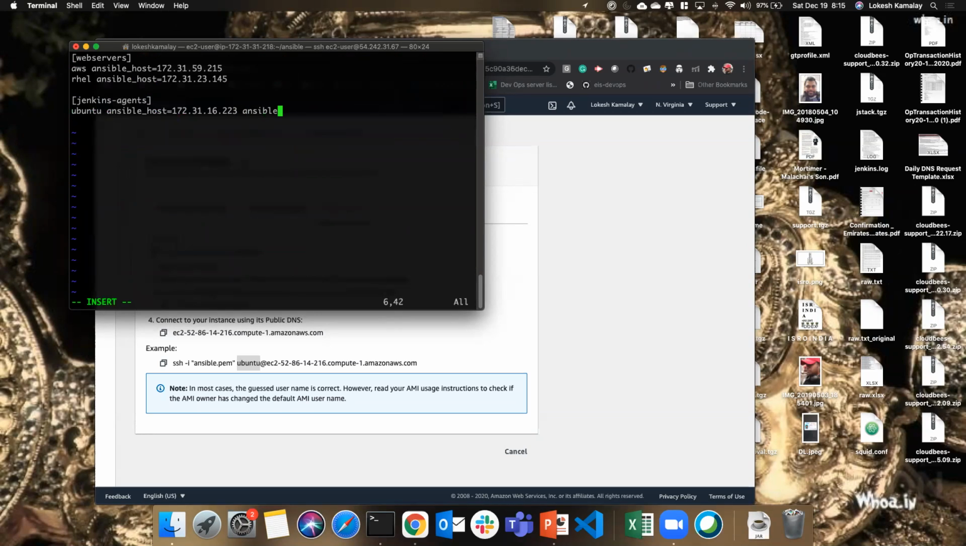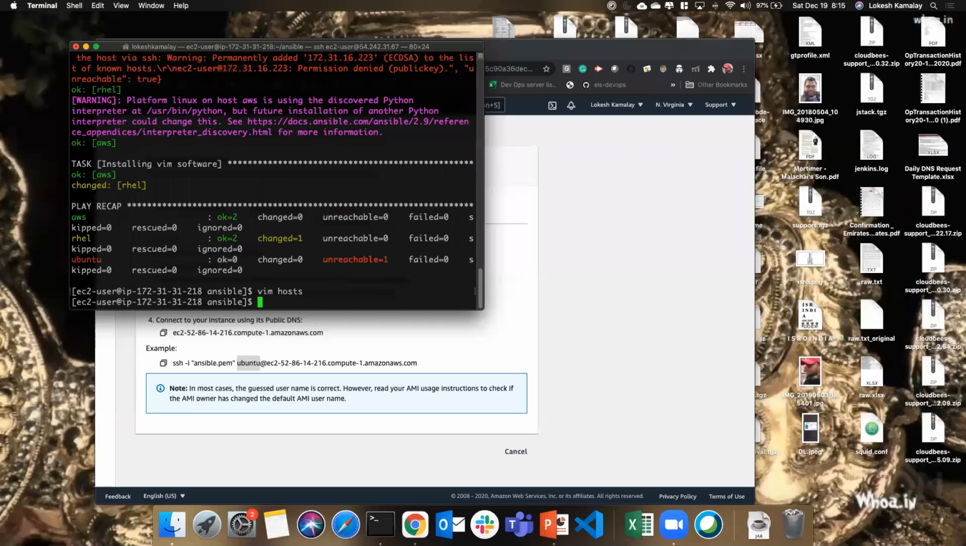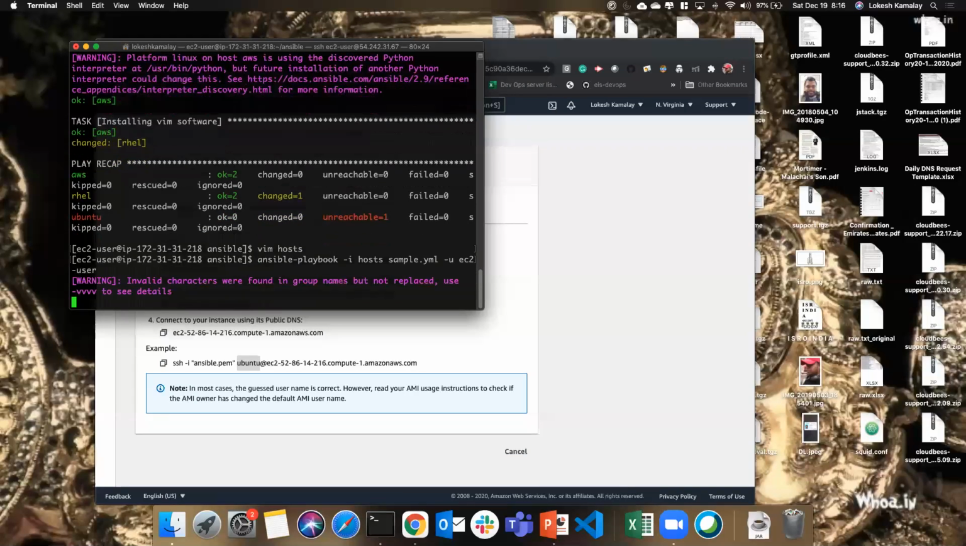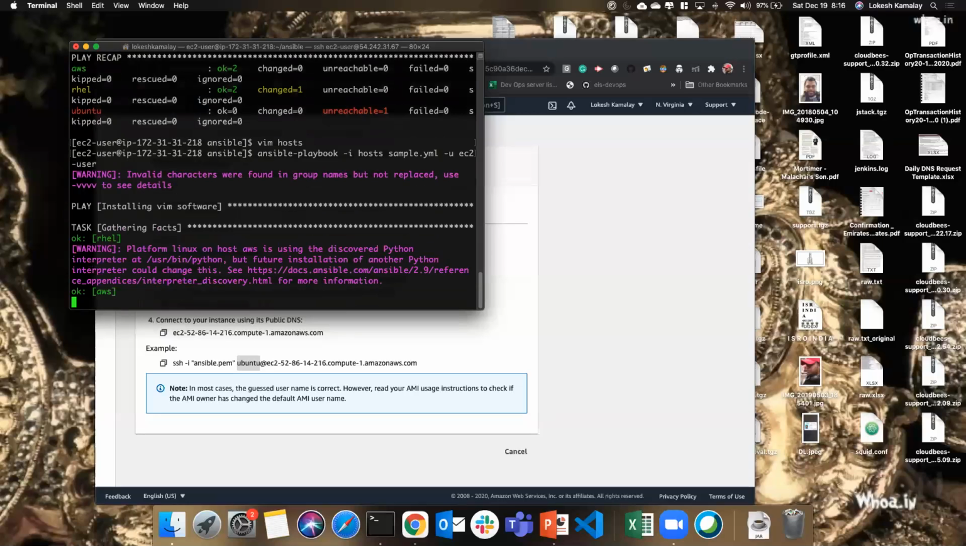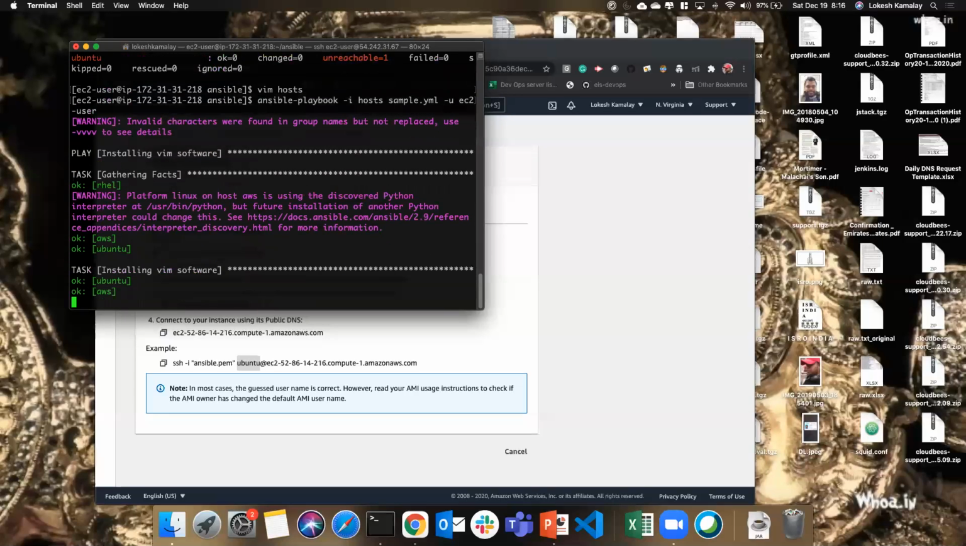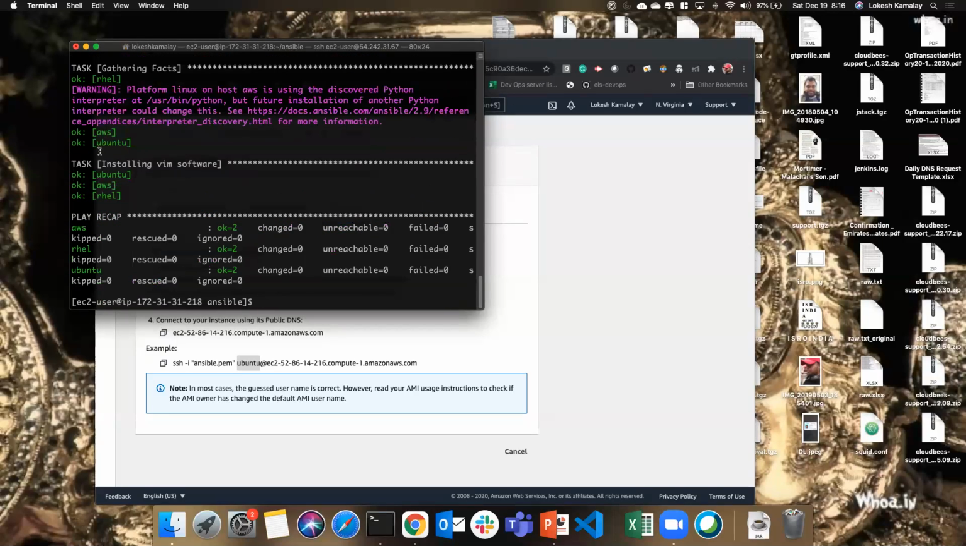ansible_user is equal to ubuntu, not the EC2 user. But here also we can add ansible_user is equal to ec2-user. Same thing here, ansible_user is equal to ec2-user. I saved it. Now let me rerun it again. See, now Ubuntu said okay because it is able to connect successfully.